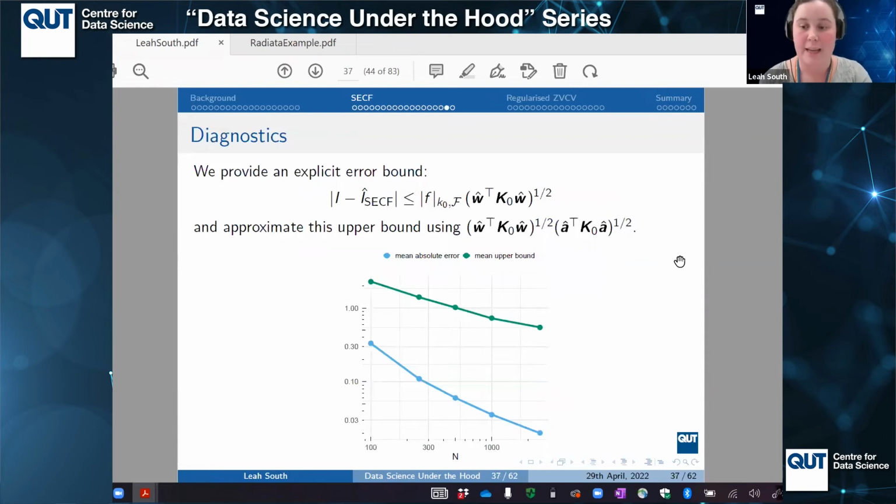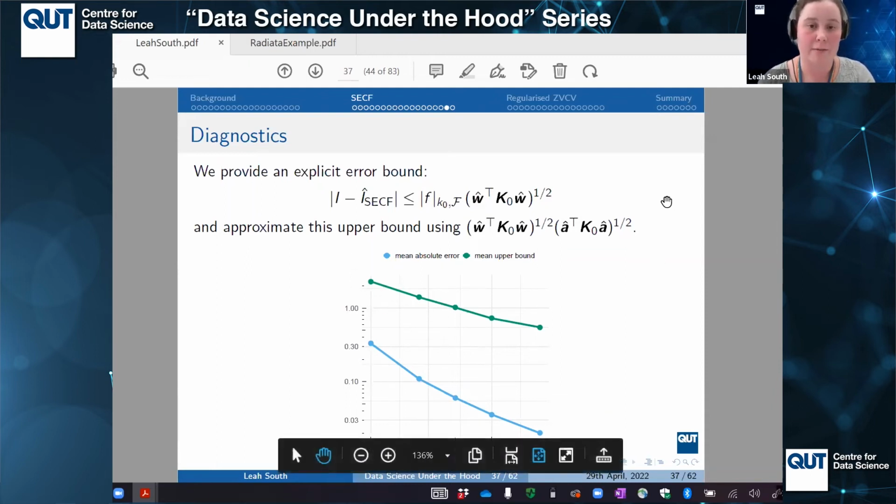And then the last thing I wanted to say about that method is that we have an approximate upper bound on the quality of our approximation. So this I is the true expectation or integral, and this is our estimate of it. And so this is an upper bound. We can't evaluate it exactly, but we can approximate it. And you can see that the approximation is going reasonably well as an upper bound on the mean absolute error.